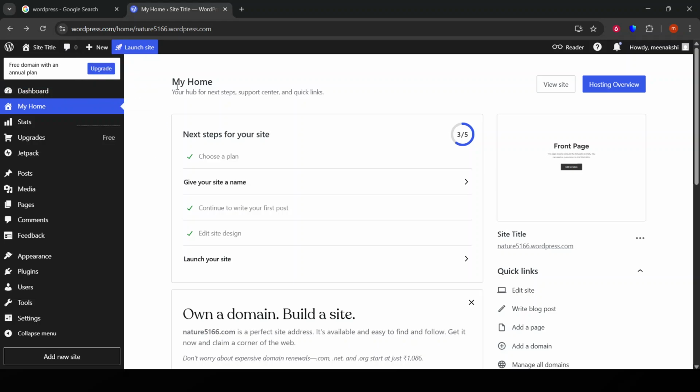Our journey begins by logging into your WordPress dashboard. Simply open your browser and type in your website's URL with wp-admin at the end. Enter your login details, and you'll be greeted by your WordPress admin panel. If you're having trouble remembering your credentials, there's an option to retrieve your password using the email tied to your account.